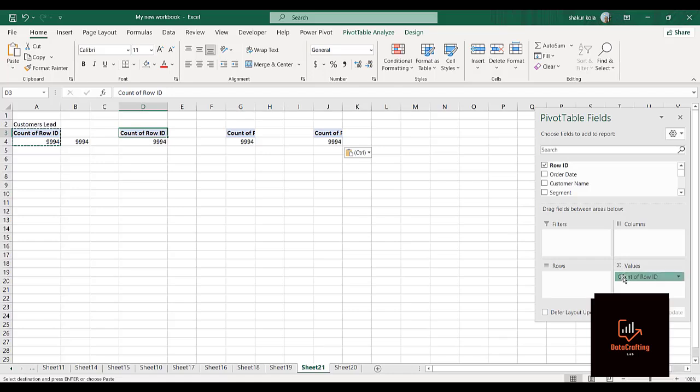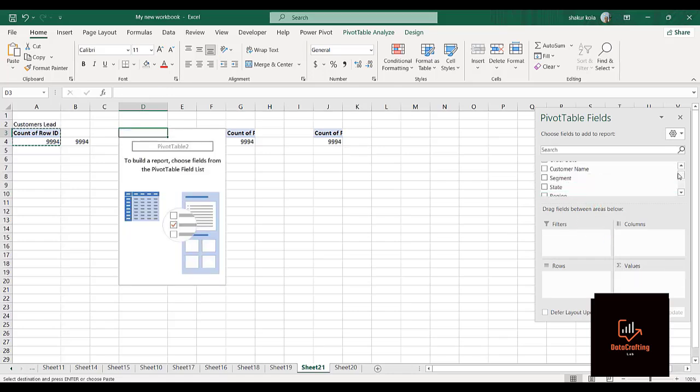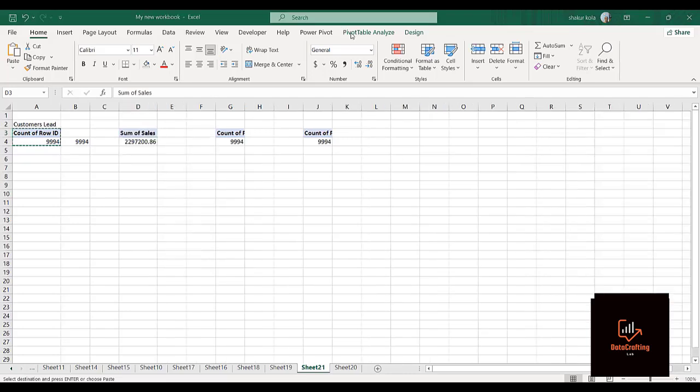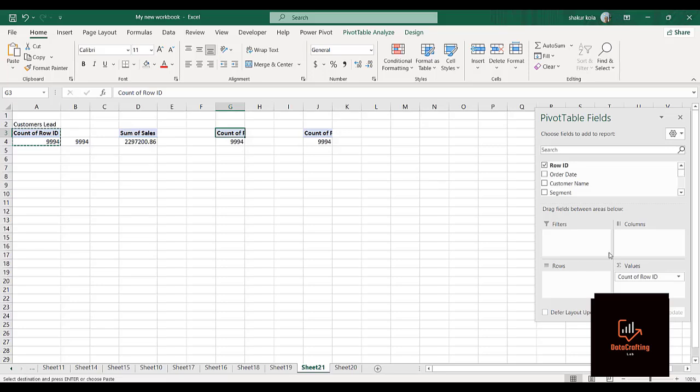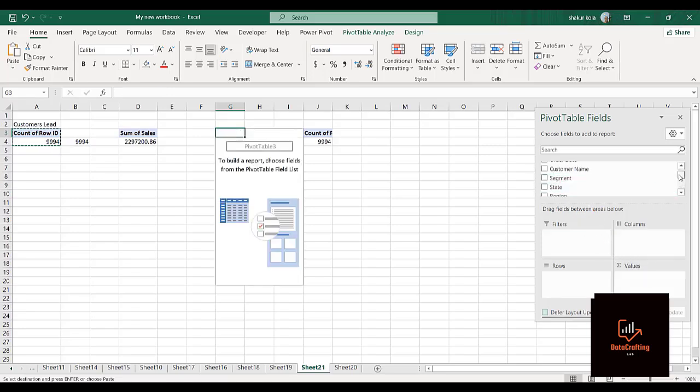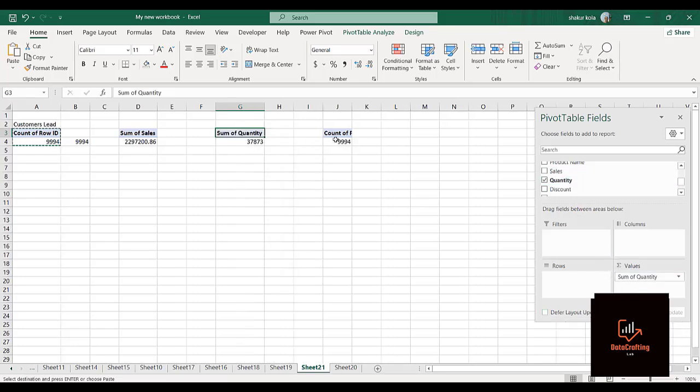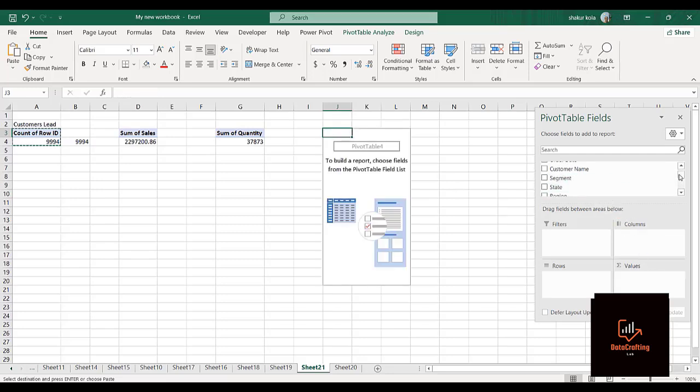Now for this, I want to get the total number of sales. I can just take this and return it here. Let me just scroll down. Just bring out my sales here. Now I can just change it to total number of quantity. Where is our quantity? Just bring my cursor back here. Change this. Total number of profit.